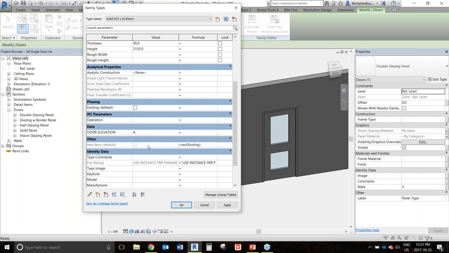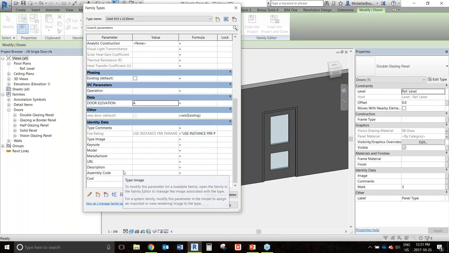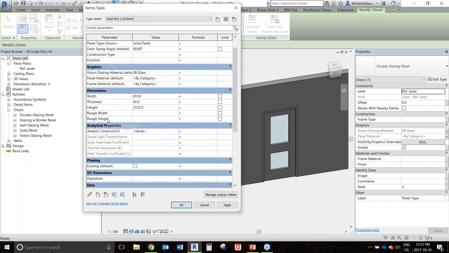Otherwise, I keep my families very lean with information. The out-of-the-box stuff you want to have, but a lot of stuff that is just related to data is not necessary to have in the family. It just adds an extra step that you don't need.